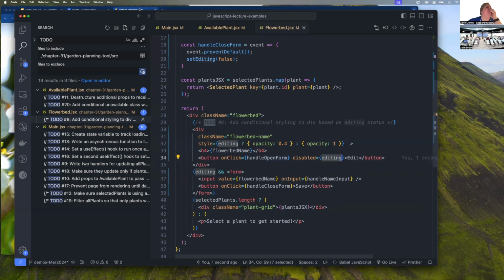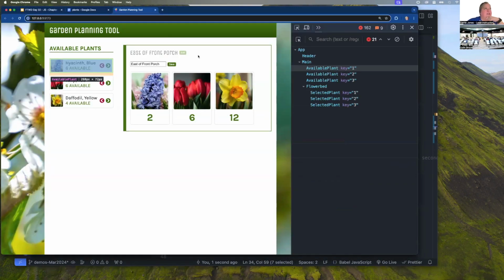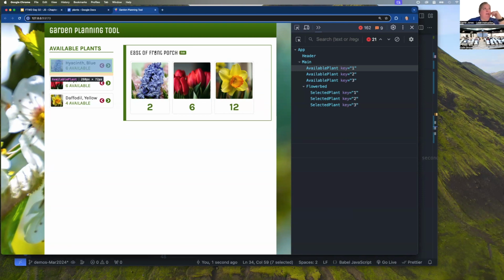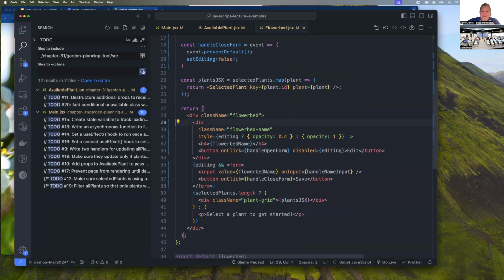Okay, so that's two different things. Let's come over here and see it in action. As soon as I hit edit, and we changed the value of editing to true, you'll notice that the opacity here is 40%, and I can click on this, but nothing happens. And now when we save it, it changes back. Okay, that's conditional styling. All right, now we got that one out of the way. Let's go back to our previously scheduled programming.